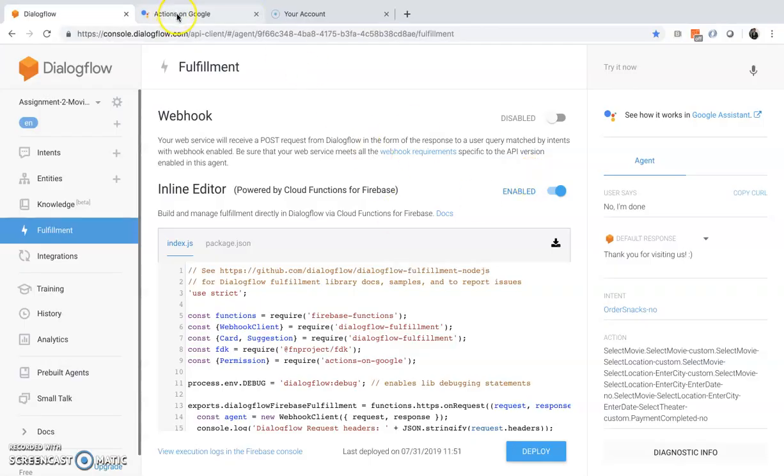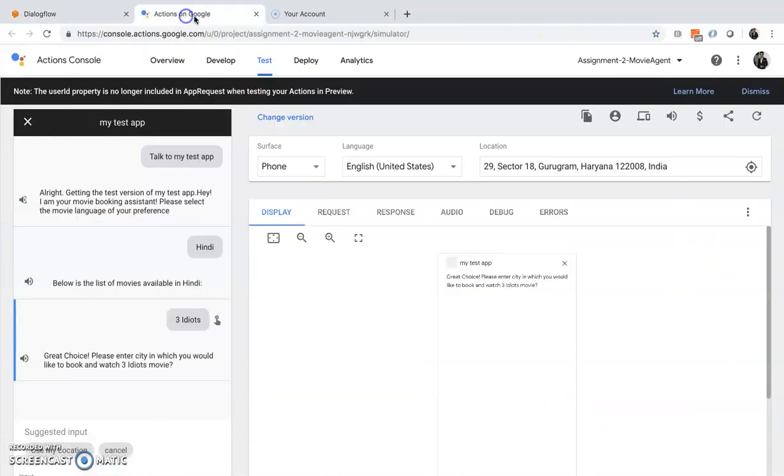Okay, now let's quickly talk about the use my location button that we saw earlier. That does not work in this simulator, so I'll be demonstrating that in Google Assistant. So I've already started the bot. The user has selected the language so far, the user has selected the movie so far. Now we want the user to enter his city, and we also give the user an option so that we can detect his location instead of him typing his city.